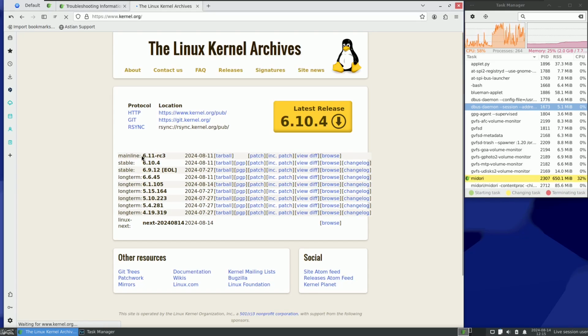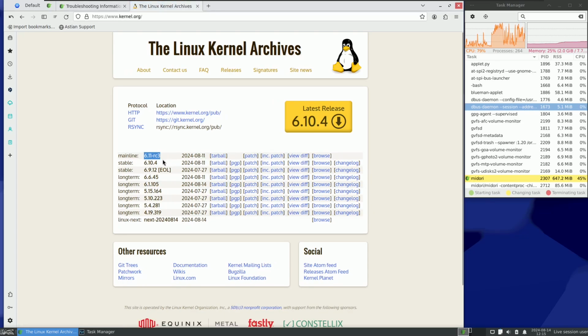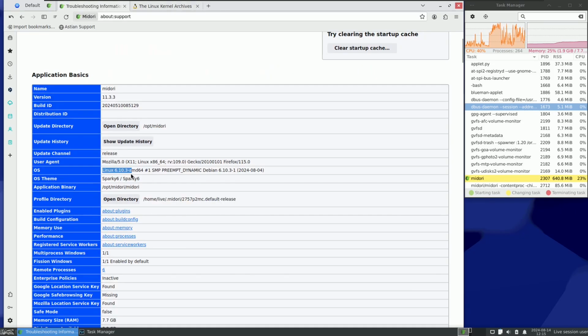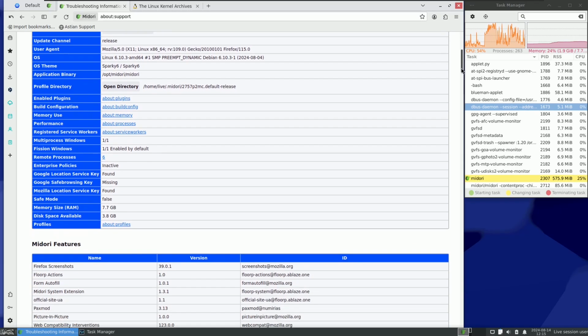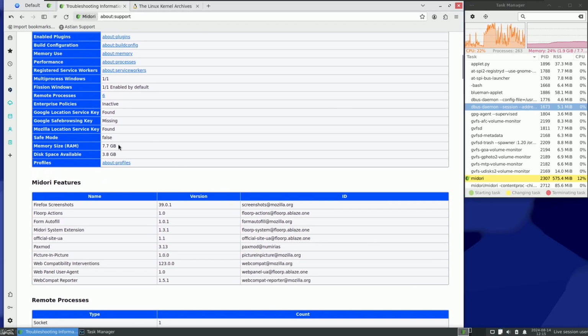The mainline version is 6.11 RC3, which is the release candidate version, but the stable version is 6.10.4, and what you get is 6.10.3, which is pretty much the latest version. When you scroll down, you should also see the operating system theme, which is Sparky 6. You should find other information about the distro and also the browser. Memory size says 7.7 GB, but I chose 8 GB of RAM for the virtual machine. Disk space available is 3.8 GB.